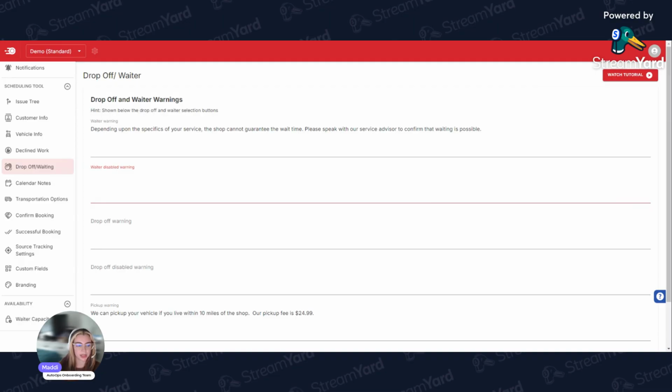So if for whatever reason you are drop off only, or your specific service that the customer clicked on is waiter only and that second option is disabled, you now can put in a warning as to why that's not available to them. For example, if you have everything as drop off only, the waiter's disabled. You could put please call for waiter availability or something to that extent. Just kind of letting them know you can still make this appointment if you need to, but as of right now, it's not an option when booking online. So that way we don't turn anybody away.